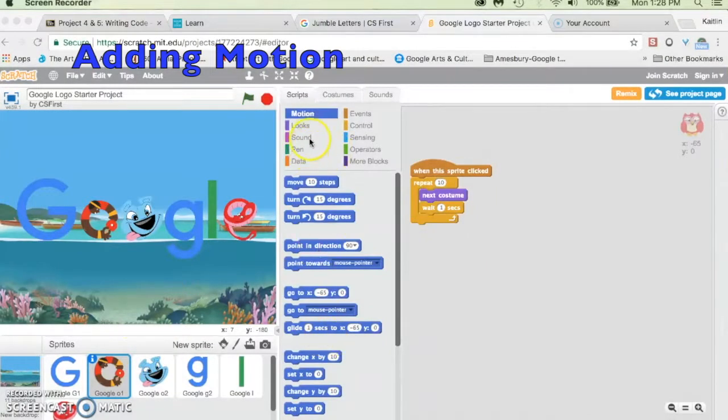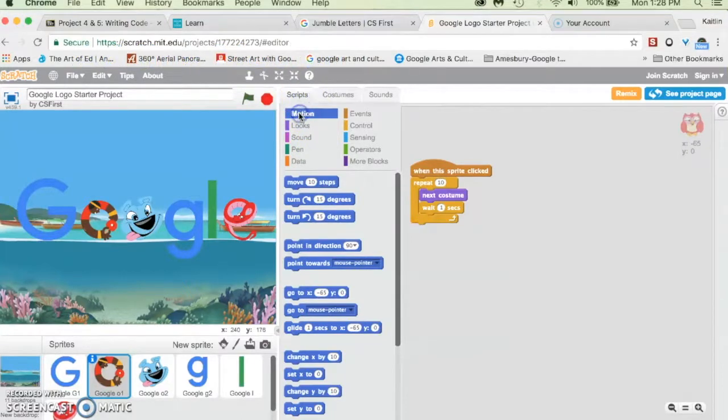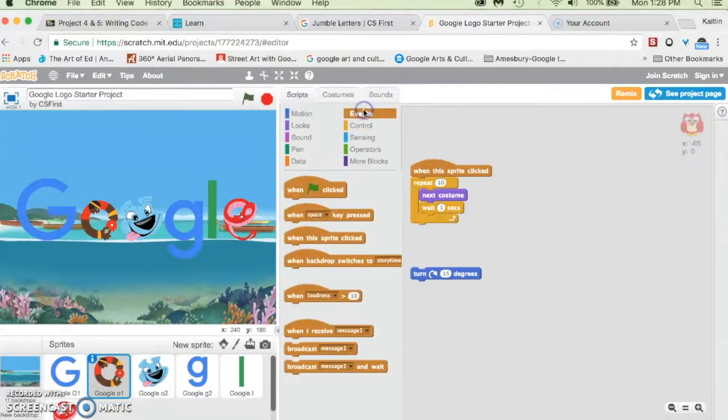You can also add some motion to your letters. So go over to the scripts, and where it says motion in blue, you're going to drag out, I'm going to use turn 15 degrees, and you need an event handler to program the computer to rotate that character. So I'm going to do that with the green flag, and we're going to rotate it 15 degrees. So every time the green flag is clicked on, the O is going to rotate.